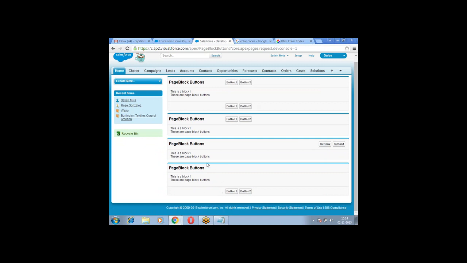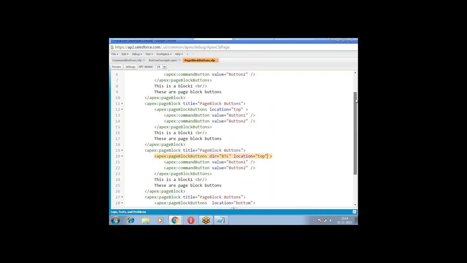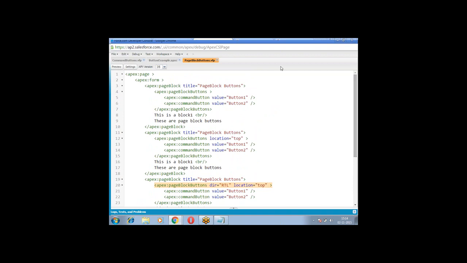For the block we have created, we are creating the buttons with location equal to top, right, bottom. Am I clear with this? Any queries on this? So the thumb rule is: page block button should be a child component of page block. I hope I'm clear with this.